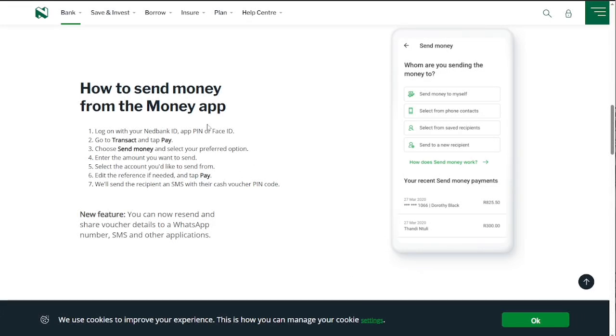Hey everyone, in this video, I am going to show you how to send money from Nedbank. So here is the instruction of how you can send money.